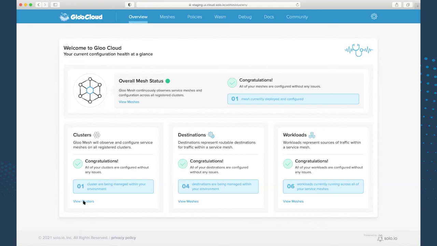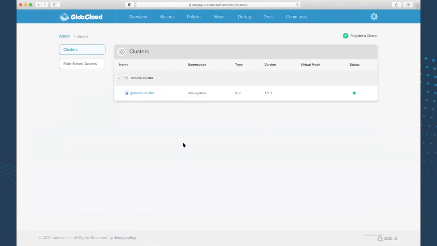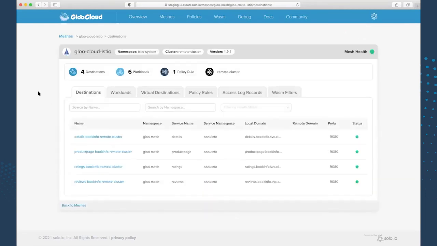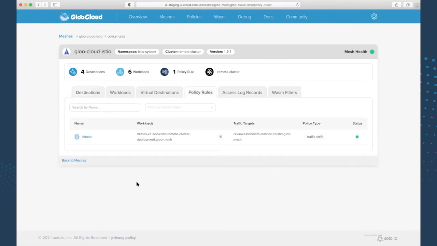Let's dig a little deeper, starting on the clusters page. Here, we see that we have one registered cluster, remote cluster, and on it, there's just the one service mesh, Gloo Cloud Istio, Istio as a service provided by Solo. Clicking in here, we can see all of the destinations, workloads, and configuration policies that are applied to the remote cluster managed by Gloo Cloud Istio.